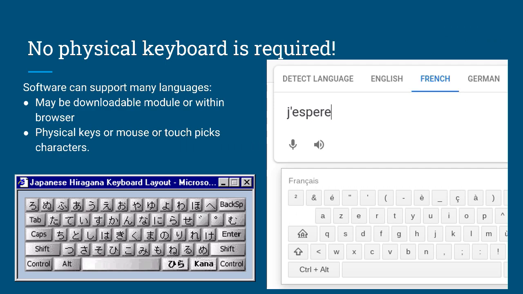It's also important to note that because these keyboard driver programs accept events from the operating system, you don't really even need a physical keyboard. You might be able to use your mouse.